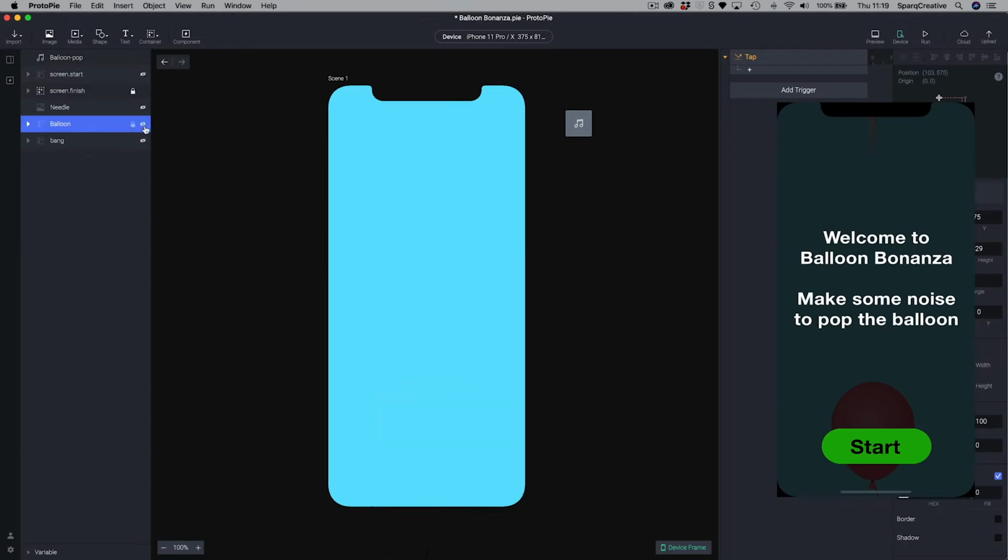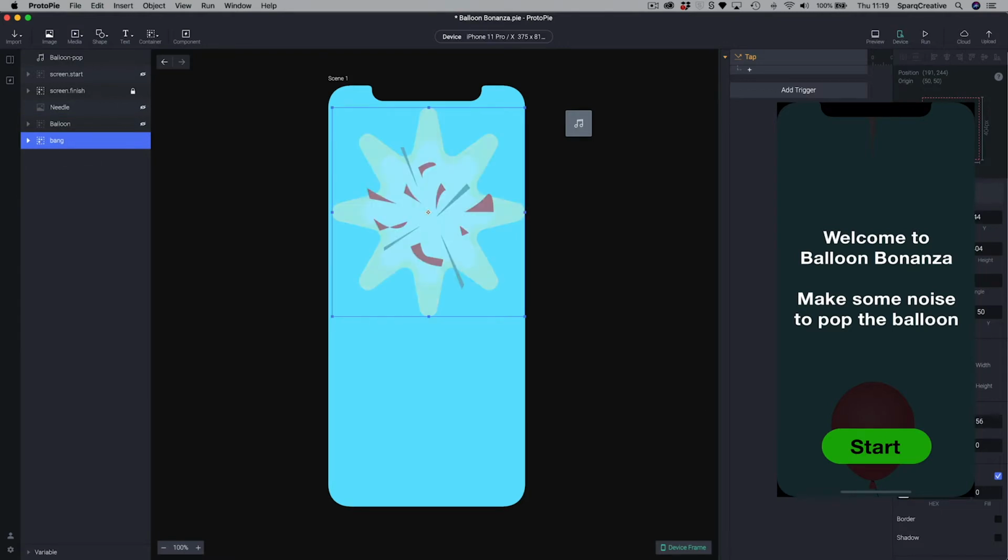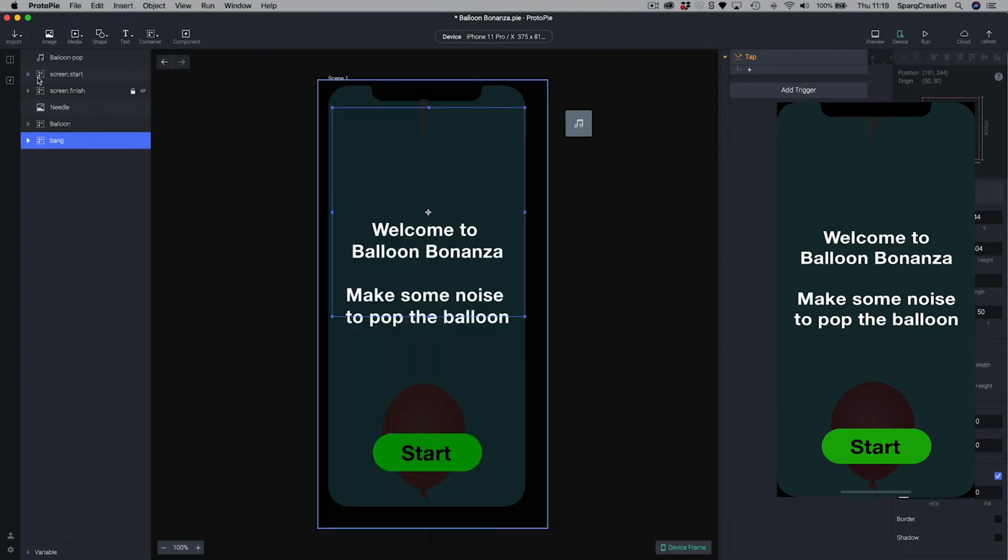And finally, we've got the Big Bang. Well, not the Big Bang, I mean a bang. Let's just turn the opacity up here. So we've got this crazy, amazing bang graphic, and we can have some fun with this, but effectively we're just going to increase the opacity and show this for a fraction of a second when the needle comes in contact with the balloon. So let's turn that down, and we're just going to turn all these layers back on. Okay, so let's get started.